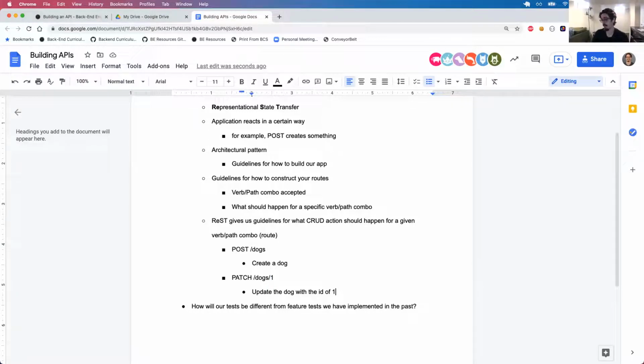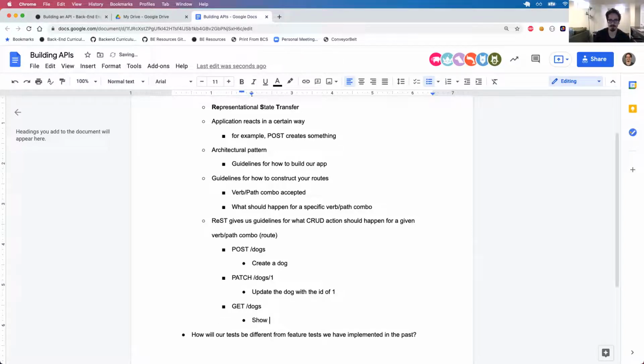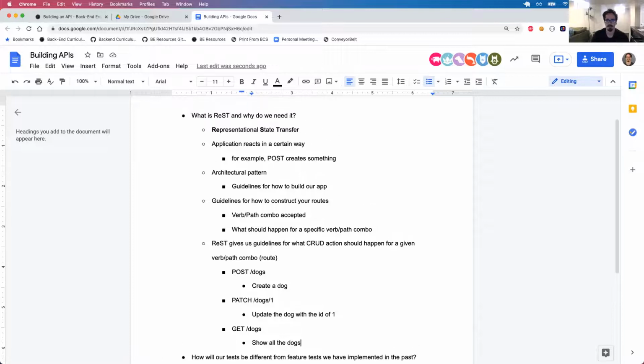So this is REST in action. Given a verb path combo, you can just look at it and say, this is what I would expect to happen. It's not a rule. The application doesn't have to be built like that, but it's a very, very good guideline, as you all are demonstrating right now. It just makes our apps make a little bit more sense. Doing some more, a GET to /dogs would show all the dogs, and then we could do a single show page, et cetera. So you all are familiar with REST. Anything else on REST? I think this is pretty good.